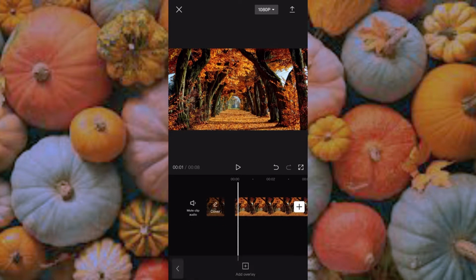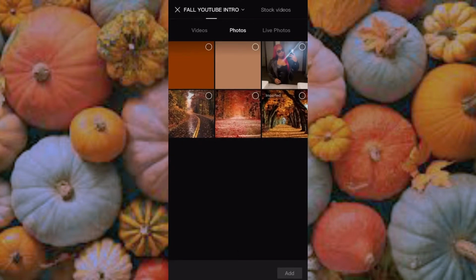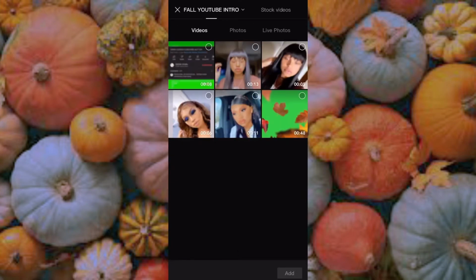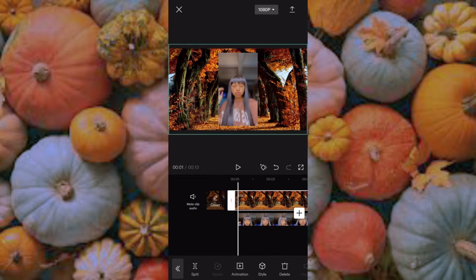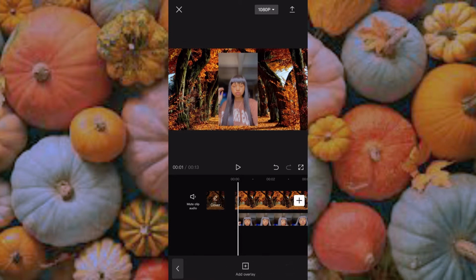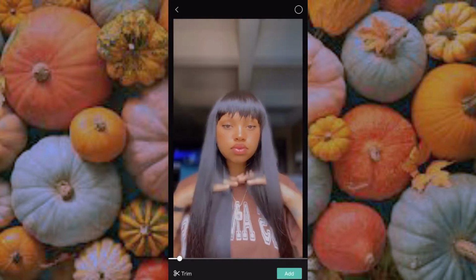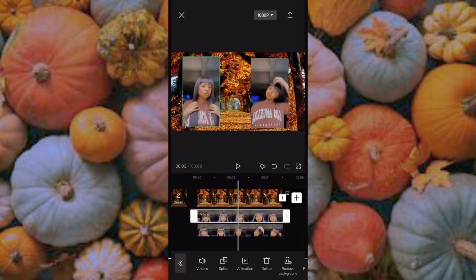Now we're going to start adding the layers. You want to press overlay, and now we're going to add in our video. You can use 2 videos. I'm going to make this one video into 2 videos. I'm just going to trim it so they can both start at different times. Now for this video, I am going to be removing the background.